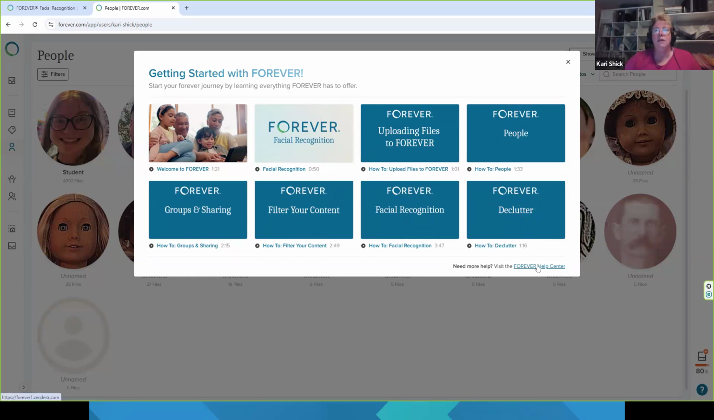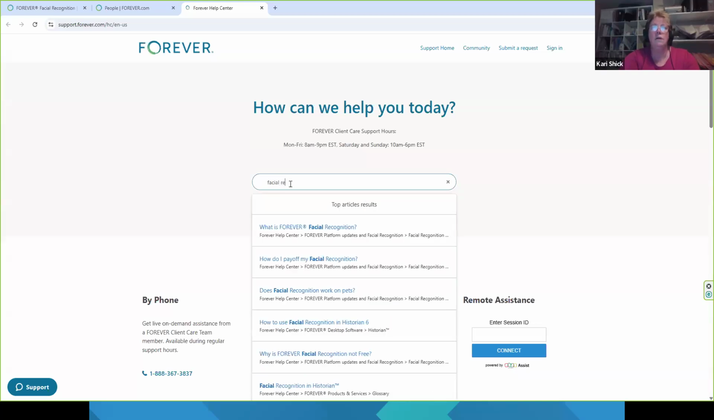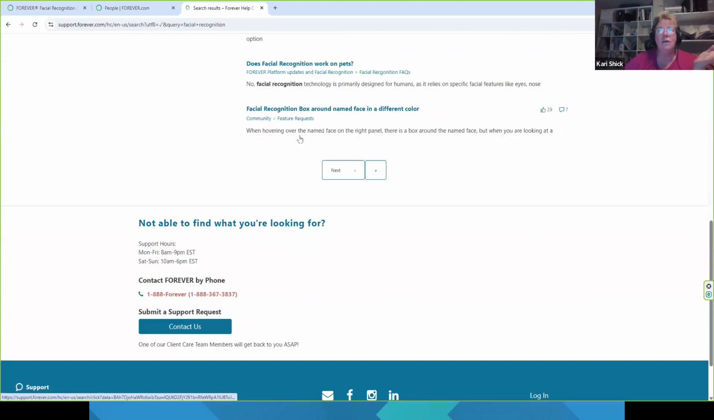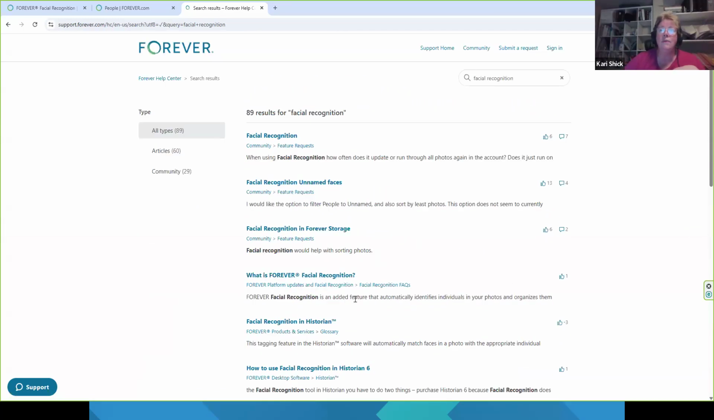If you want to visit the Help Center, you can go into the Help Center and type in facial recognition. And there are a whole bunch of items in here on facial recognition. It talks about how to pay it off if you did a subscription and you want to do permanent. It has information about facial recognition and historians. So this is always a good thing to go in and look at.